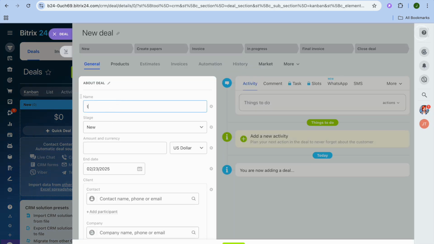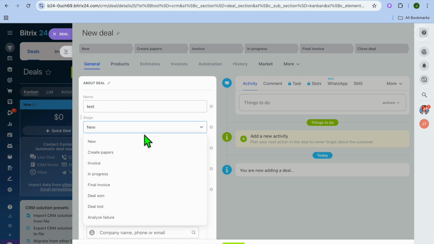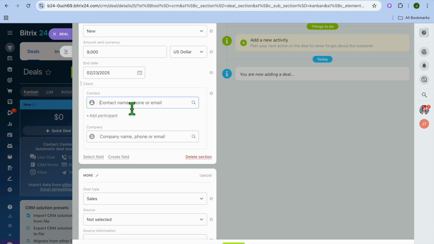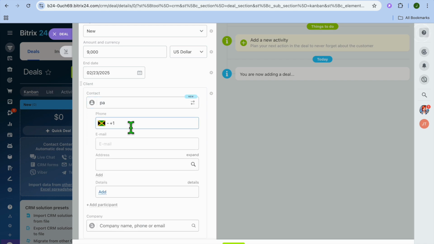After you have done that, you can put in the deal name. So I'll just call this one Test for example's sake. Then you can select the stage that it is in, and I'm going to select New. Then you can put in the amount. You're going to tap right here where you see Contact Name, and from there you can start typing in the contact name, and you're going to see the option to add new. You're going to tap on Create New Contact.